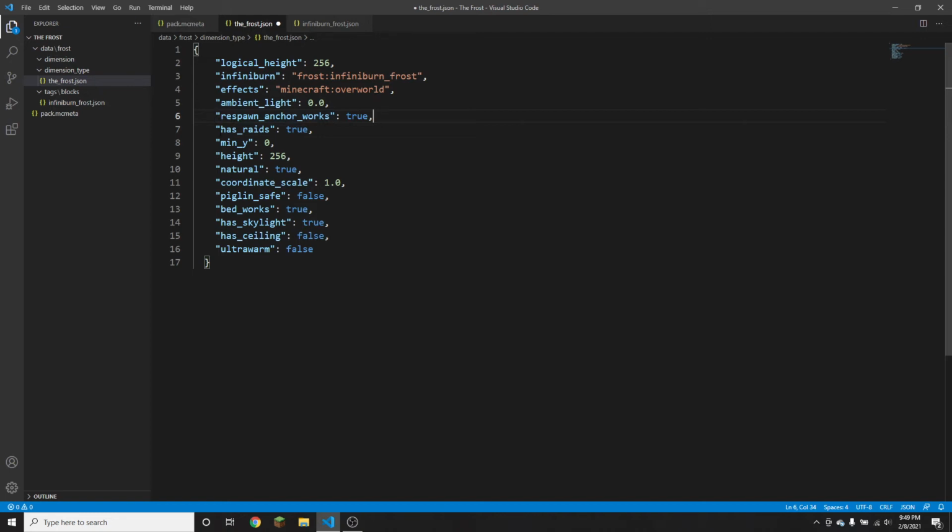And then has raids means basically exactly what you'd think it means, that if a player has the bad omen effect and they go into a village, a pillager raid will start. And I want to keep this as true. And then the next is minimum Y and height, and these will only work in the upcoming 1.17 versions, but you can still keep them in here. It won't make your dimension not work if you use them pre 1.17. It just won't do anything.